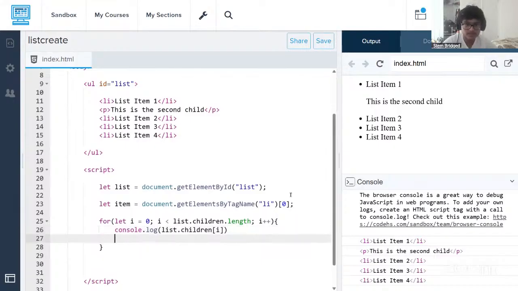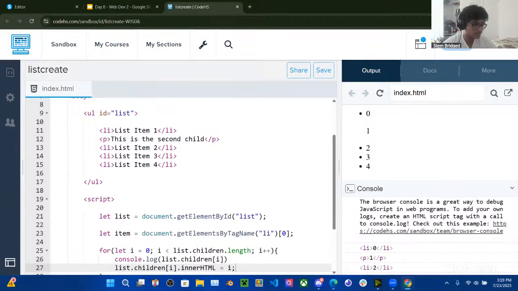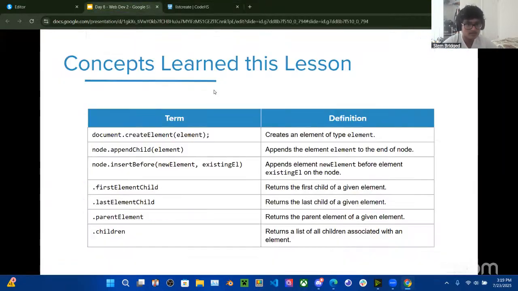Now what you can do here is actually use this i by doing list dot children of i dot inner HTML is equal to i. So it's going to go through every single child and set their inner HTML to its index. So here you'll see on the screen, it gives you 0, 1, 2, 3, 4. You only need these to find the parent and child, so you don't use these for anything else.